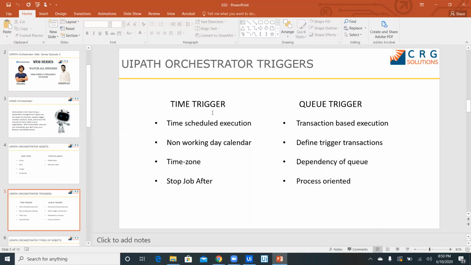In a time-based schedule, you basically schedule your bot as per a specific time. For example, let's say I want to schedule this bot at 5 p.m. Every day it should execute at 5 p.m. So we can schedule the bot. However, in the queue trigger, you have a transactional-based execution where if a new transaction is added to the queue, it will automatically trigger a process. So this is the main difference between the time trigger and the queue trigger.